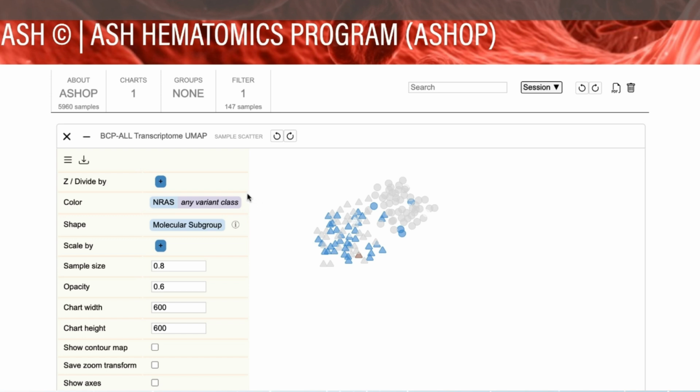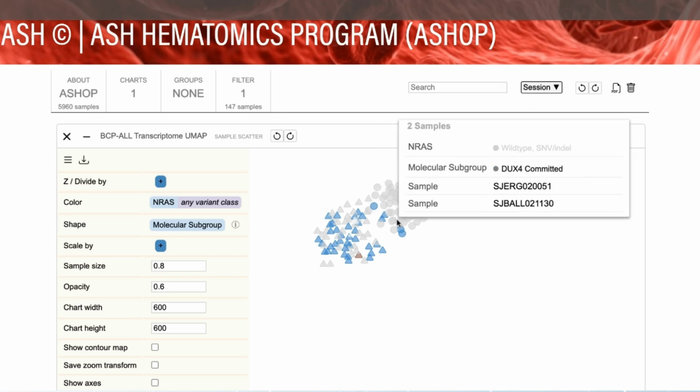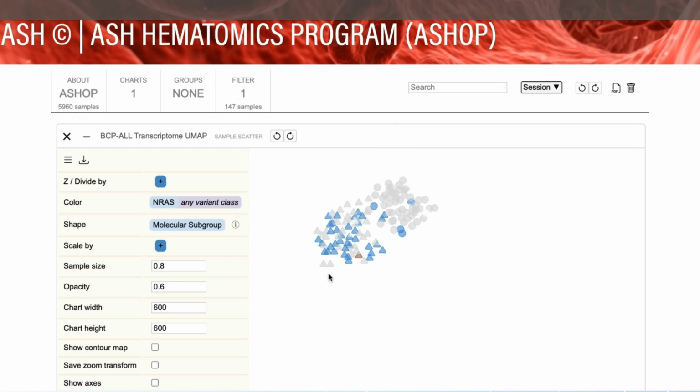By overlaying NRAS mutation status on UMAP, we identified that 3 out of the 4 NRAS mutated samples of the committed subgroup localized close to the early multipotent cluster, suggesting that NRAS mutation is primarily associated with the early multipotent classification.